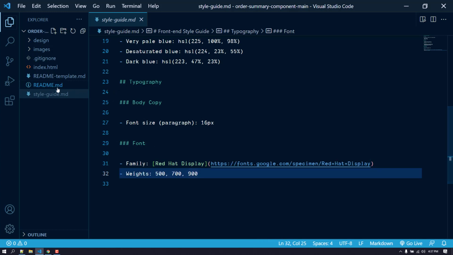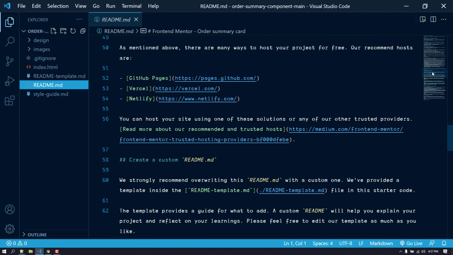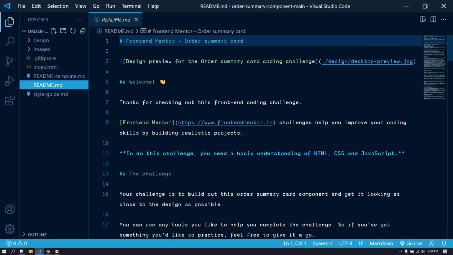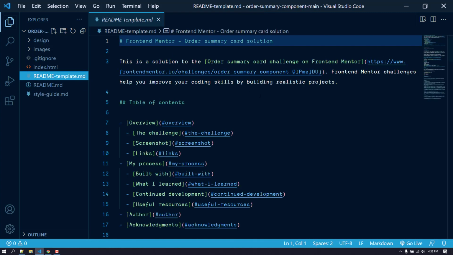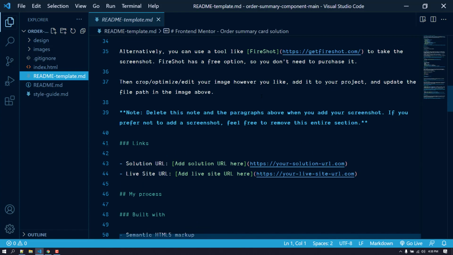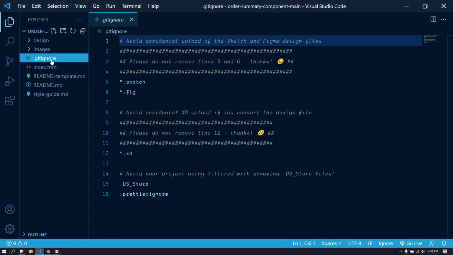The font weight, you can also read out the entire readme file. I haven't read it yet and I don't need to. Okay. Let's just ignore that. And you also get the gitignore file.